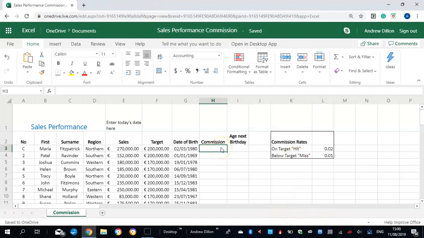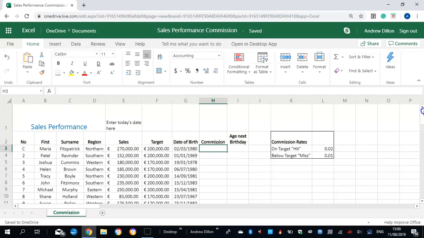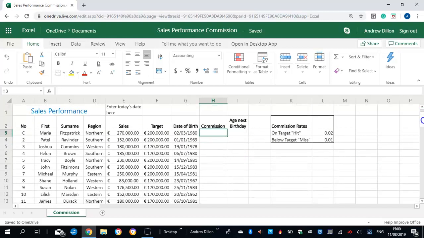This Excel spreadsheet is called Sales Performance Commission. Now, the sales performance has their brokers' details, it has their first names and surnames, their region, their sales, their target, their date of birth. But what is missing is their commission and their age at their next birthday. Now, I have to do those in the sheet, which is going to be short, it won't take long, and then I'll have to create a chart afterwards.